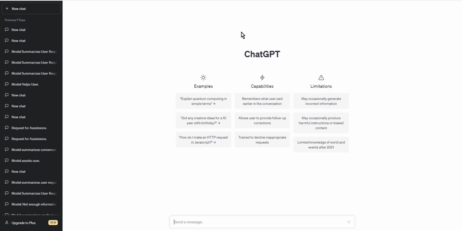Hello guys and welcome to this tutorial on how to change language in ChatGPT. If you are looking to communicate in a different language or want to experiment with multilingual chat, then you are in the right place. So let's dive in and explore the steps to change the language in ChatGPT.